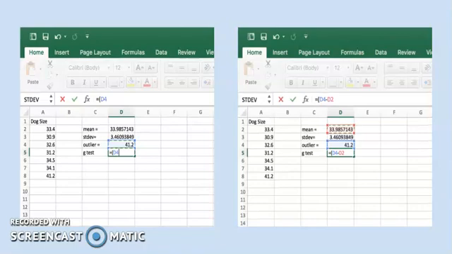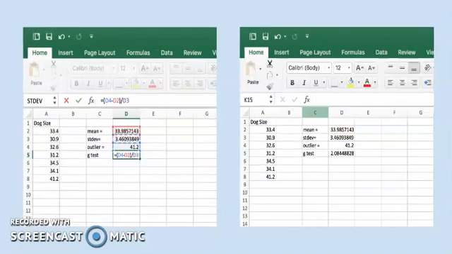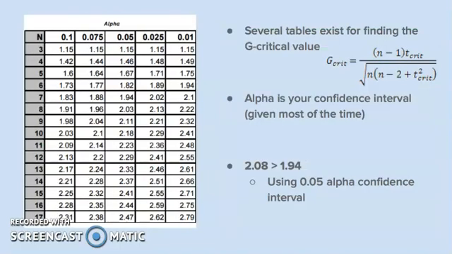And then for the G-test, you press the equal sign, parentheses, highlight D4, which is your outlier. Once you select D4, you subtract D2 from that, which is your mean, and then close the parentheses, divide it by D3, which is your standard deviation, press enter, and you get your G-test, 2.08. So now you need to find your G-critical value.